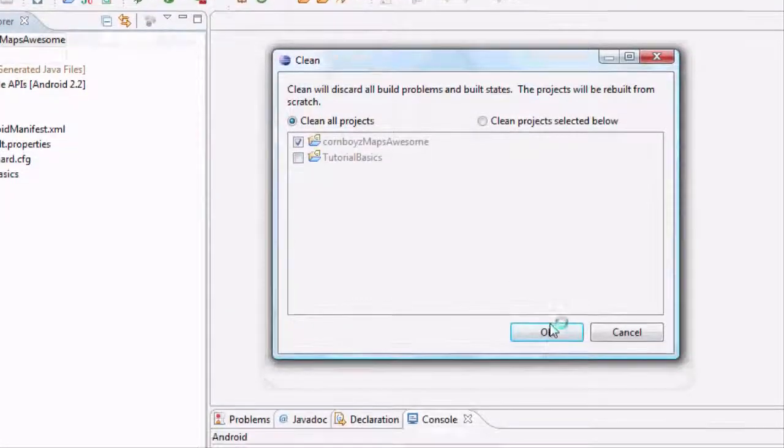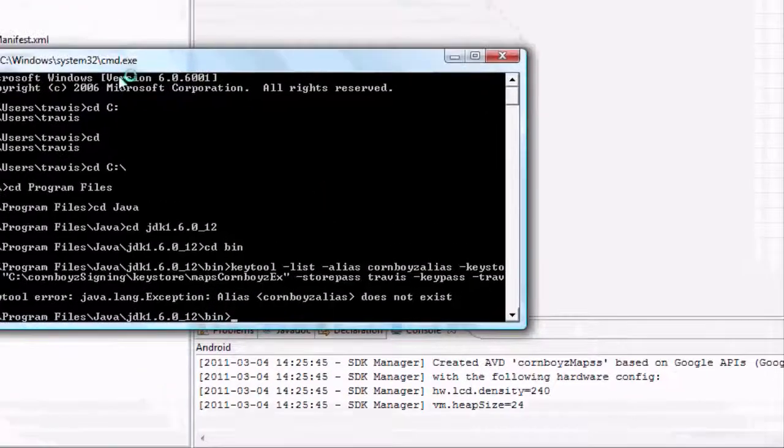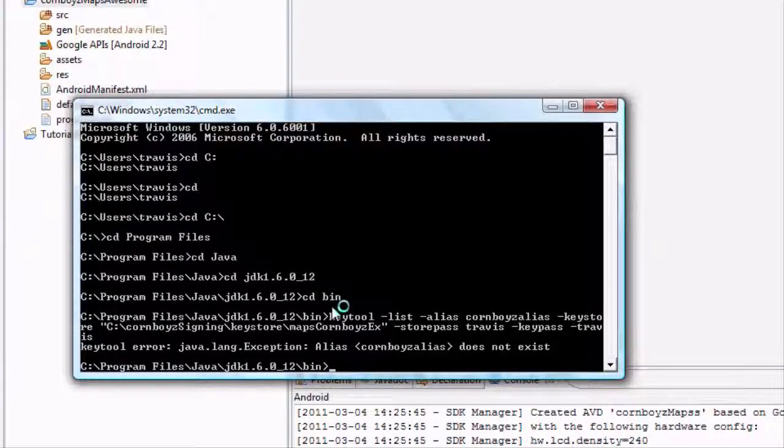Project clean real quick, and then sometimes that'll happen. You just have to clean your project. Either that or I typed it wrong. So hopefully this will work now. I'm just going to type it out real quick again.